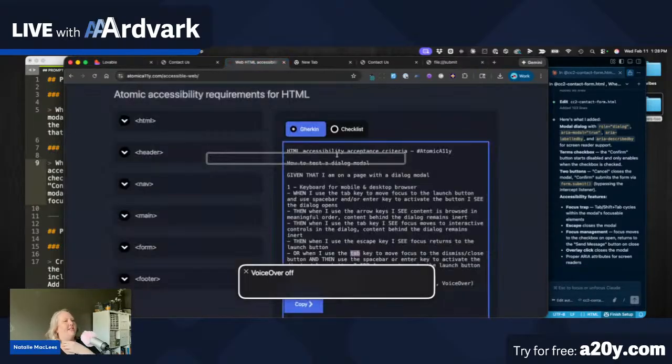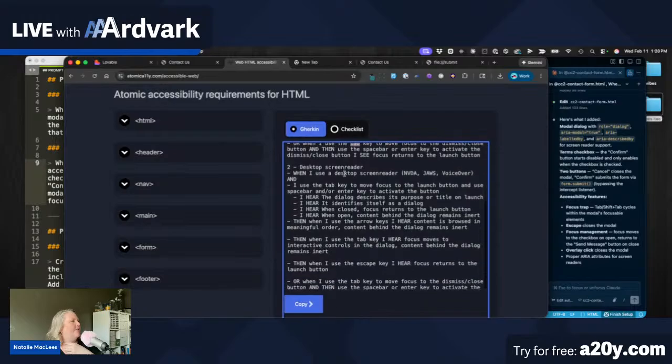All right, so let's take a look here at our screen reader. Okay, so I use the tab key to launch it. I hear the dialog describes its purpose or title on launch. Kind of, we went right to that checkbox, which is the purpose of the modal, but I think that in that particular case, because we did have the title and the paragraph, I would have moved focus either to that title or to the dialog itself.